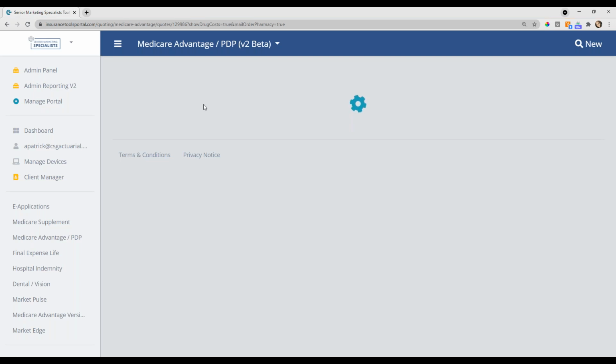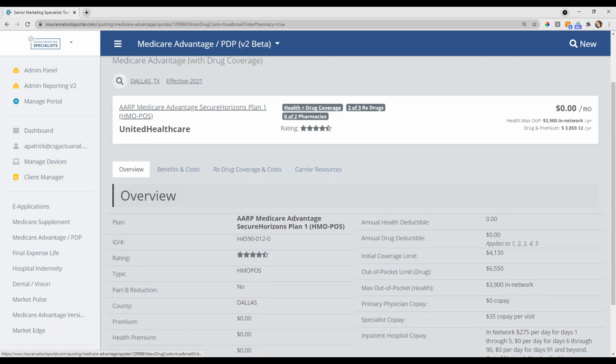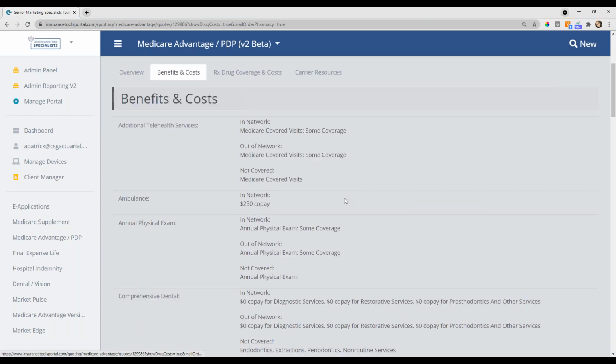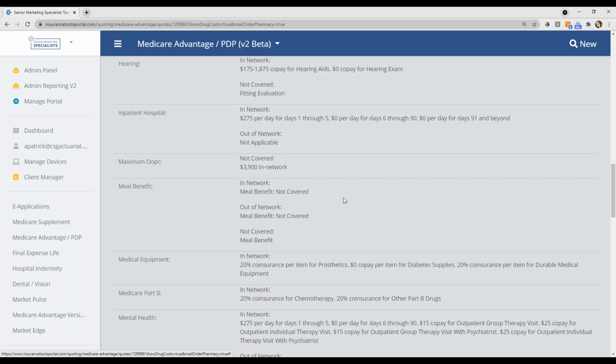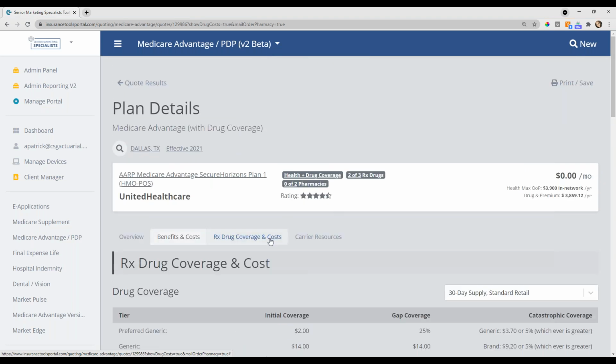So it will break down just the overview of the particular plan, all of the drug costs. So I have my overview section. Again, this was kind of similar to what we had initially here. So the co-pays, benefits, and the cost. So this is going to give you a full breakdown of all of the benefits and the co-pays for this particular plan. And then the extra coverage and cost.